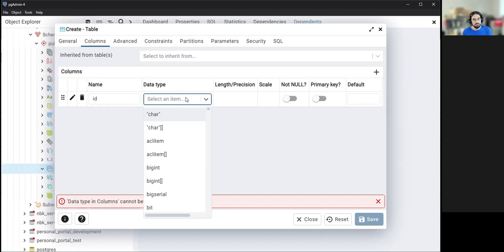But to do a sequence, you've got to set a default value with a function called nextval, which you might not understand how to do. So here you can just choose what's called a serial type, which is actually going to map to integer, as we're going to see later. So you can either choose serial for integer or bigserial for big int.